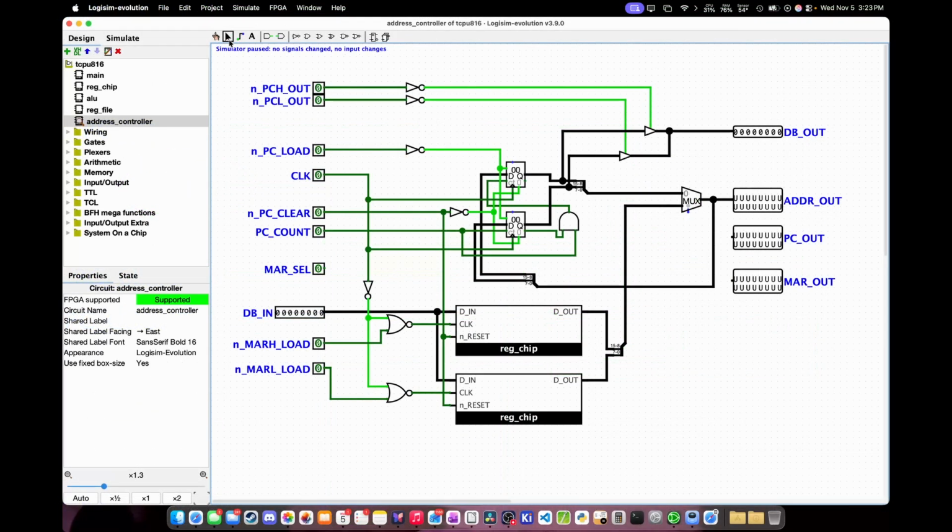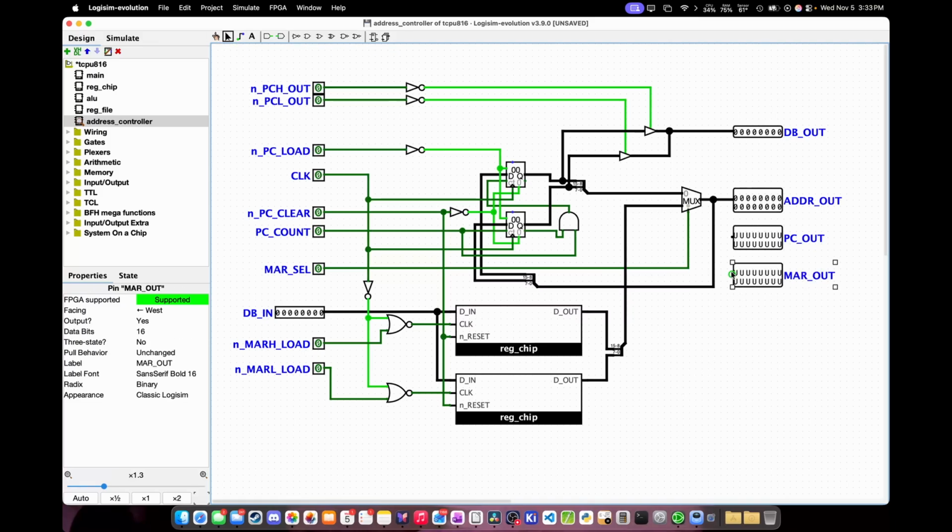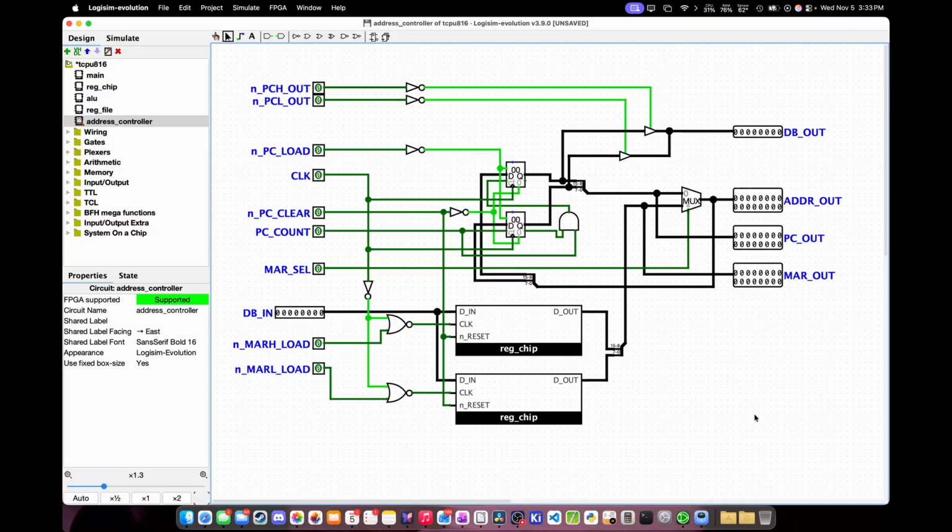Moving along, we have the MAR select, or MAR cell for short. Very simple. This goes directly to the output multiplexer. And finally, just because I completely forgot about them, wire the raw outputs to their respective splitter outputs. And that's it. That's all the control logic for this module completed. Now we can go in and play around with it to see how it works.